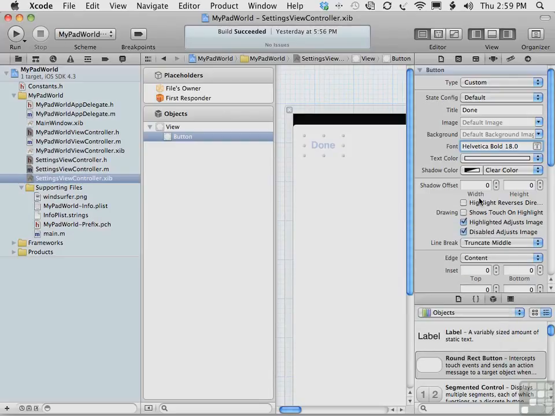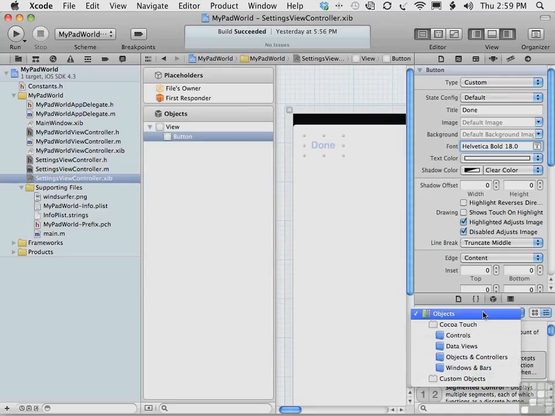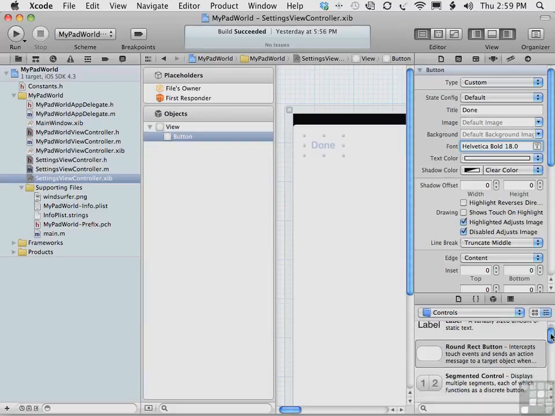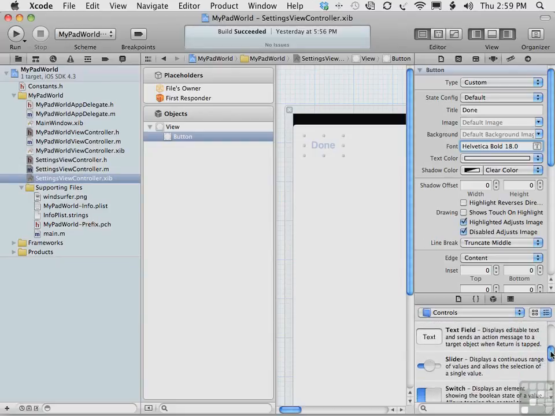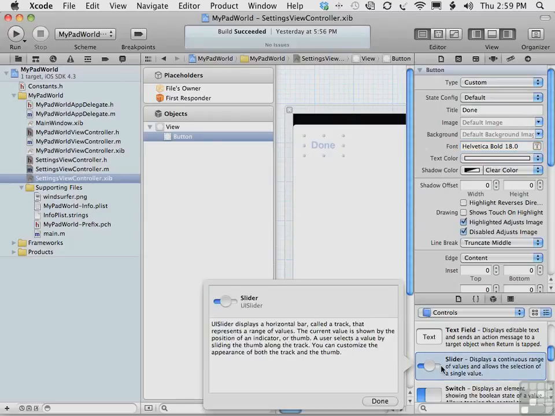So now we want to add the slider and the text field. If we go down to the library again, and we look under the pop-up menu to Controls, scroll down, we'll see both the slider and the text field. We'll start with the slider. You select it, you see that a message pops up and tells us all about it. It displays a horizontal bar called a track that represents a range of values. It's the very same slider we used in the iPhone version My World app.